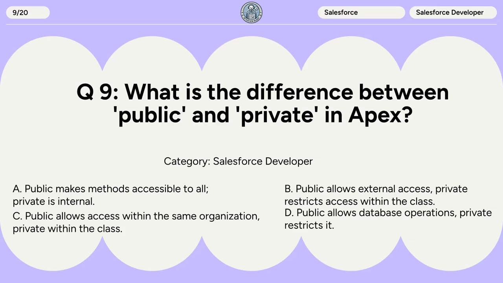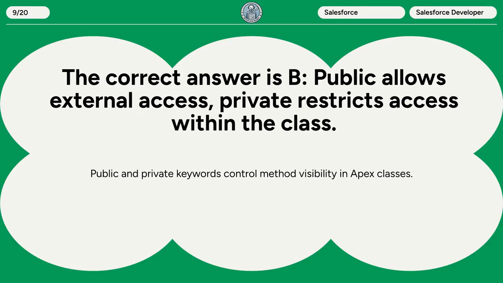The correct answer is B. Public allows external access. Private restricts access within the class. Public and private keywords control method visibility in Apex classes.